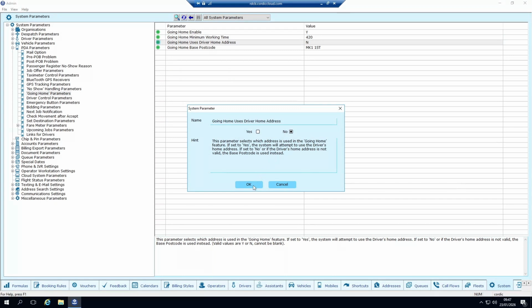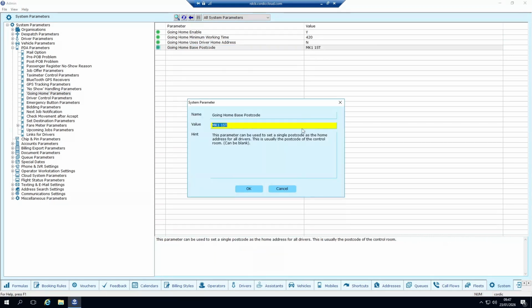The fourth option is Going Home Base Postcode. This option is normally used for company cars where the drivers have to come to the office to hand over the vehicle at the end of the shift. In that case, you would enter the base postcode here. If using just the driver's home address, then leave this option blank.